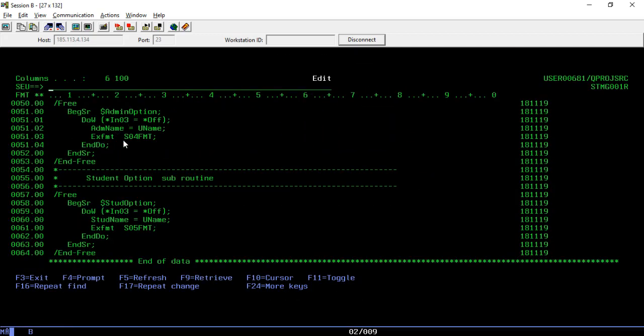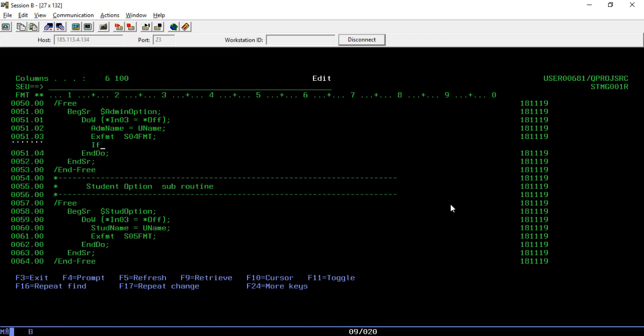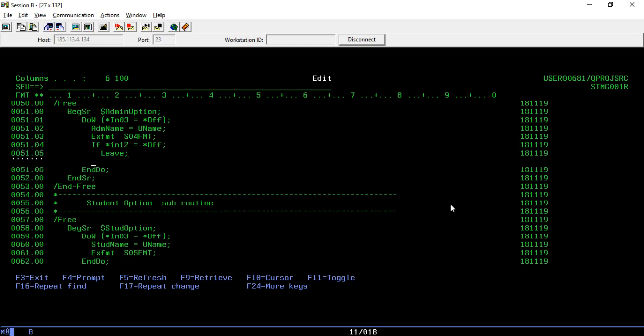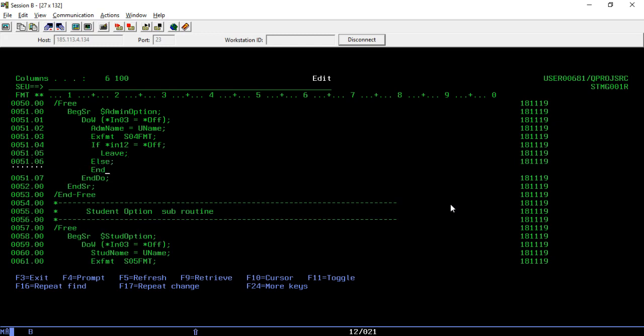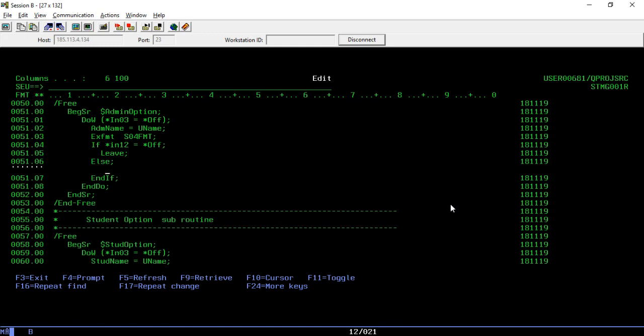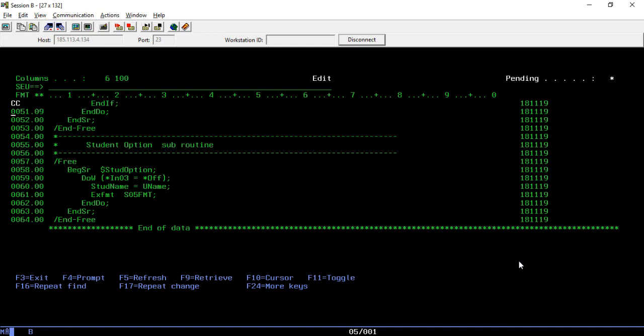So we'll just display the exfmt here, and when we press enter or F12 or whatever, the control will come next. So we just need to check if *in12 equals *off. Then we will probably leave this subroutine, else we need to execute the remaining portion. The remaining portion is nothing but validating the options. They will press either 1 or 2 or 3, the same way we have done for the login subroutine, right? We need to do that. Similarly, the same thing we can do here also.